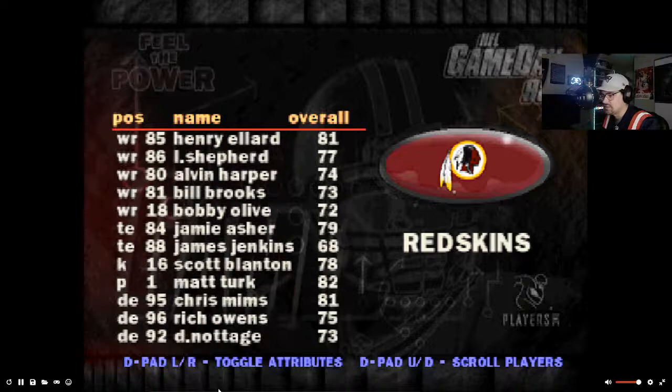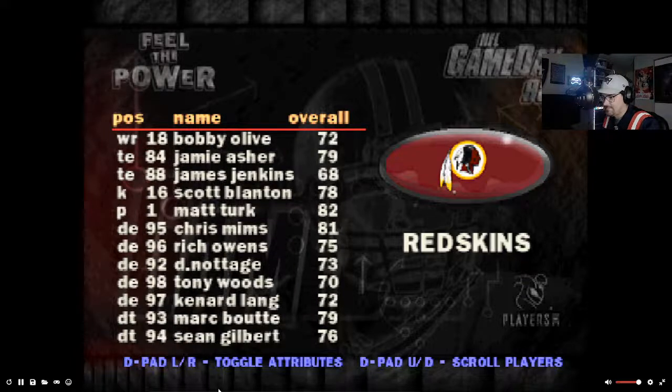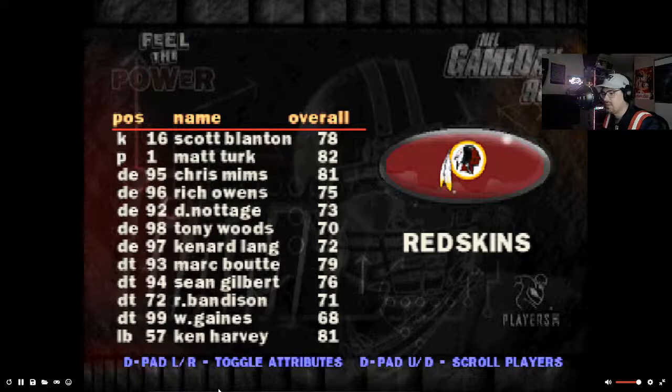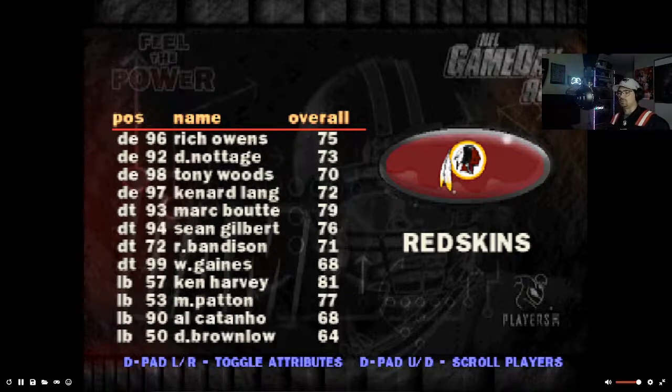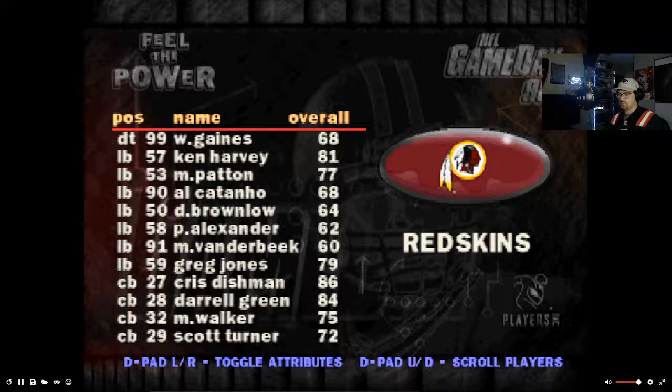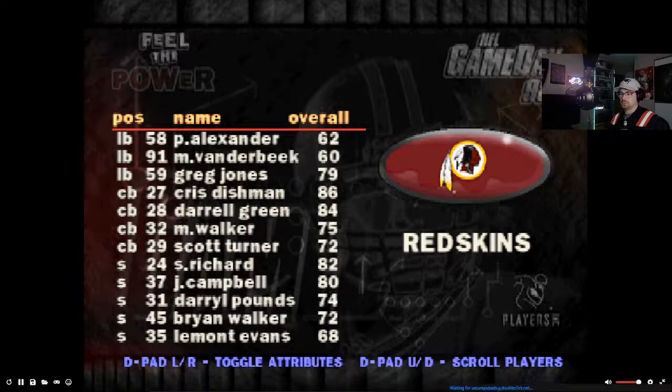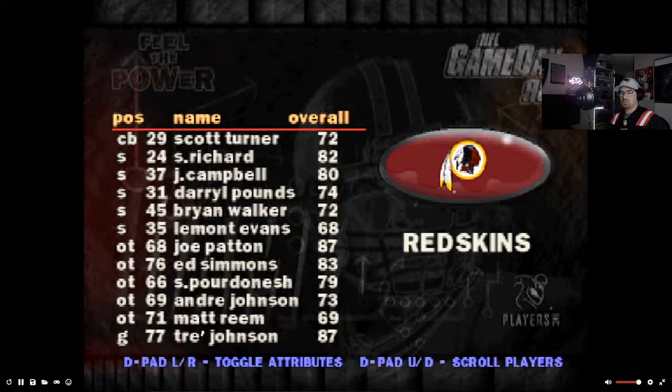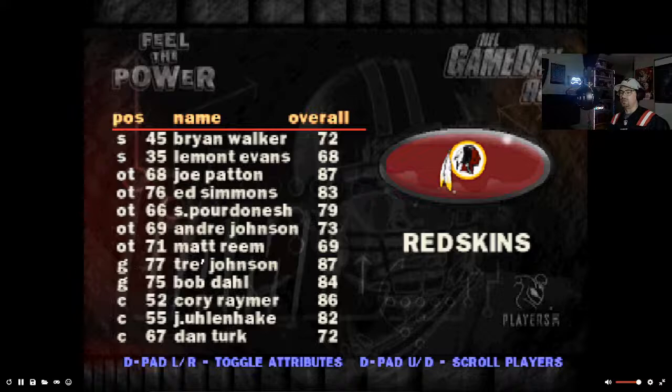Who else is on this team? Anyone of any noticeable names? No one of any noticeable names, really.